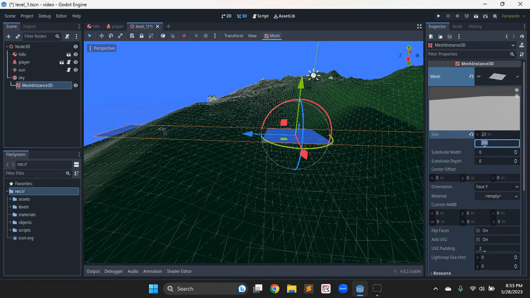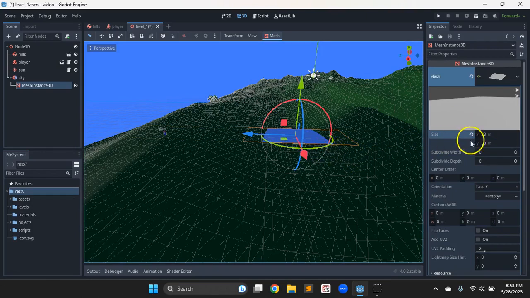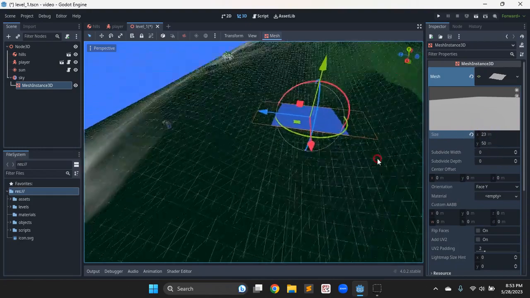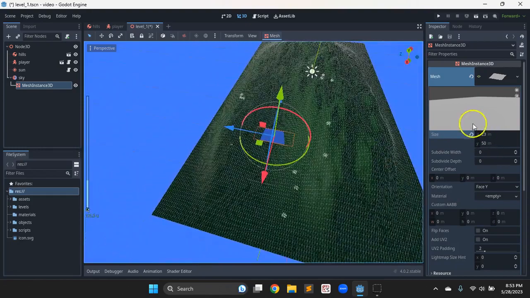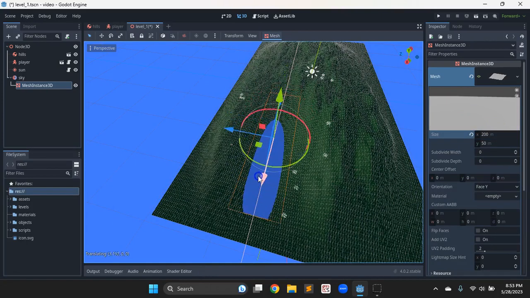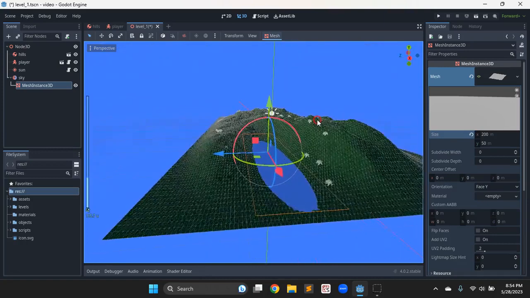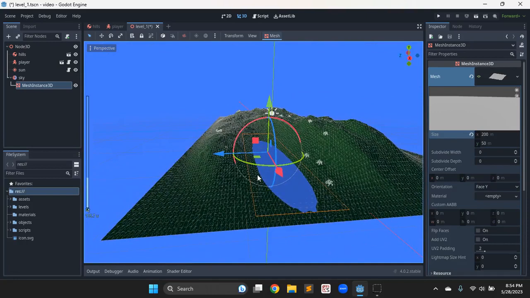So I'm just trying a couple big numbers to see what it would be. Okay, looks like 50 is wide enough. How long is this thing? Let's try 200. Looks like it worked. Maybe I can move it down just a little. Oh, not that far down.